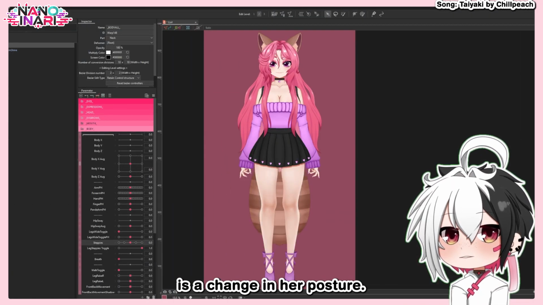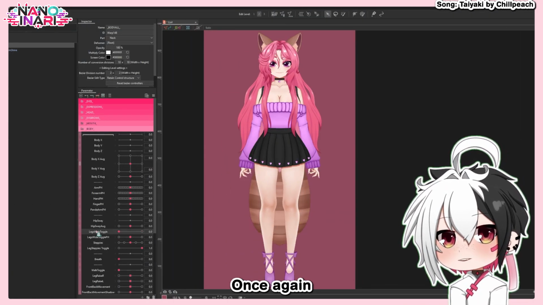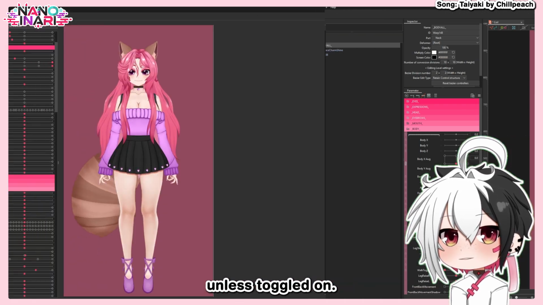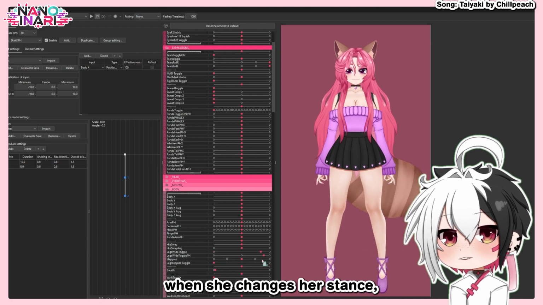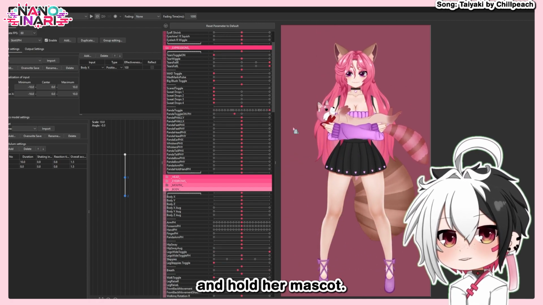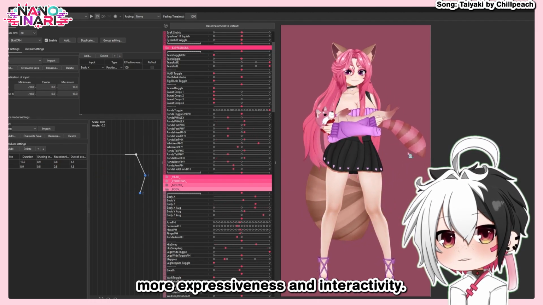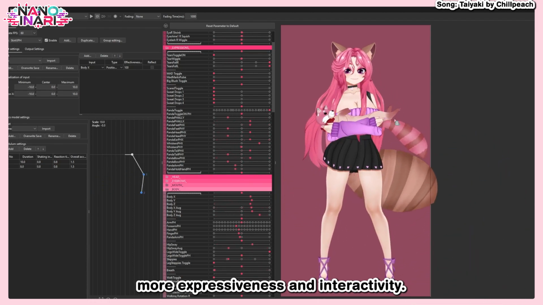Gail's second leg toggle is a change in her posture. Once again, using the default control parameter, the stance is turned off unless toggled on. As with the footstep toggle, when she changes her stance, she can still sway her hips and hold her mascot. It is a very small but effective way to give the model more expressiveness and interactivity.